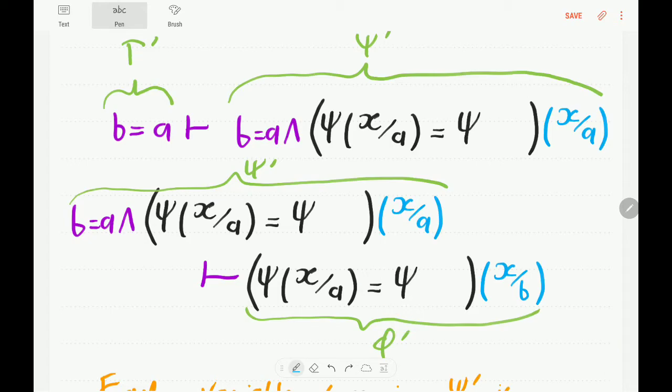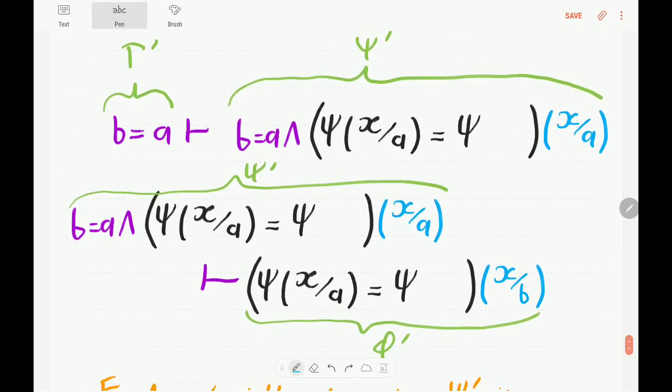But in order to do this, we want to have that every variable that's free in psi dash is going to be free in gamma dash or free in phi dash. That's the necessary condition we need to use that simplified cut rule. So we just have to ask, what are the variables that are going to be free in this?